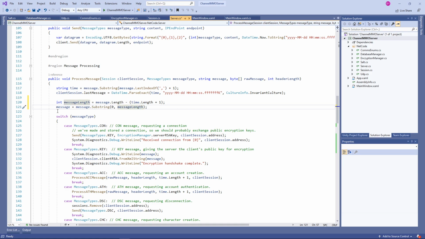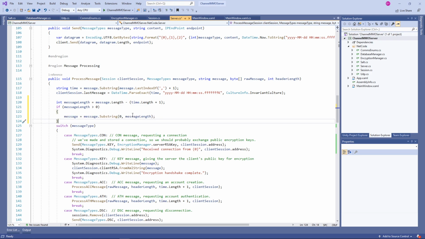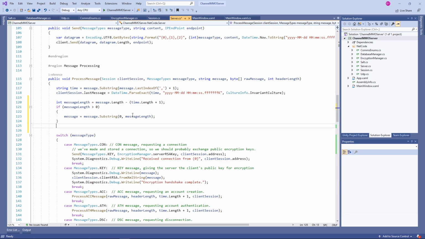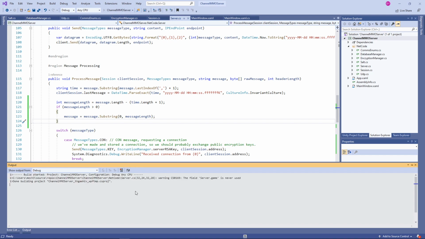Now that doesn't change anything as is, but let's do a quick if statement here. If messageLength is greater than 0, then our message right here equals a substring, as we've done previously. If I can find curly braces, there we go. So we need to do that. And then we say else. Actually, we don't even need to say else. At this point, we know that we're setting the message correctly. So that should solve that problem.